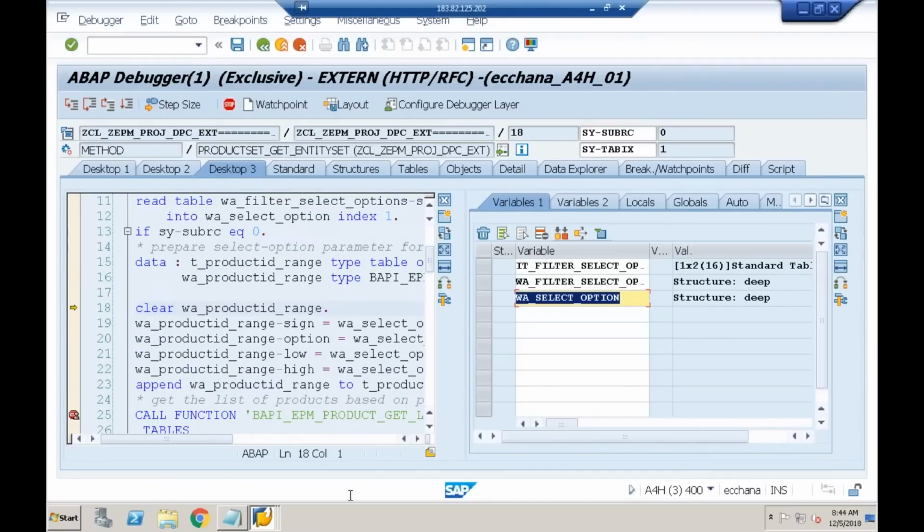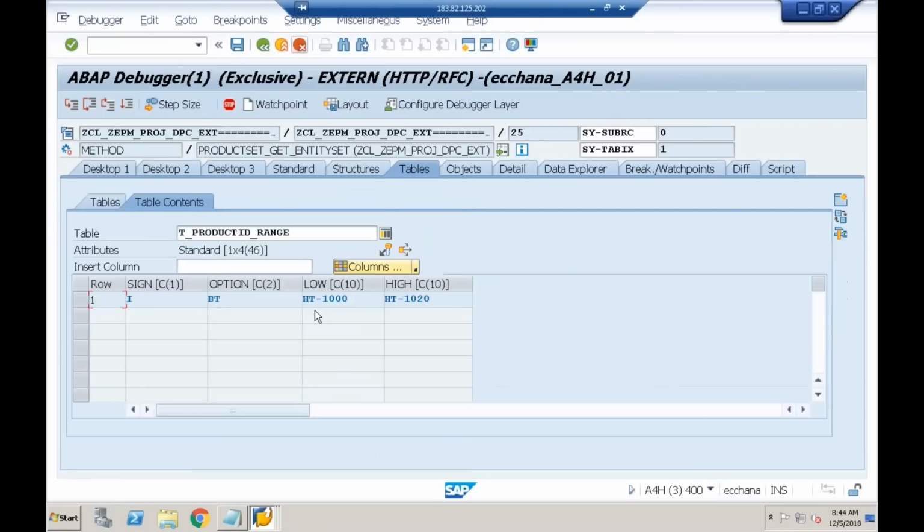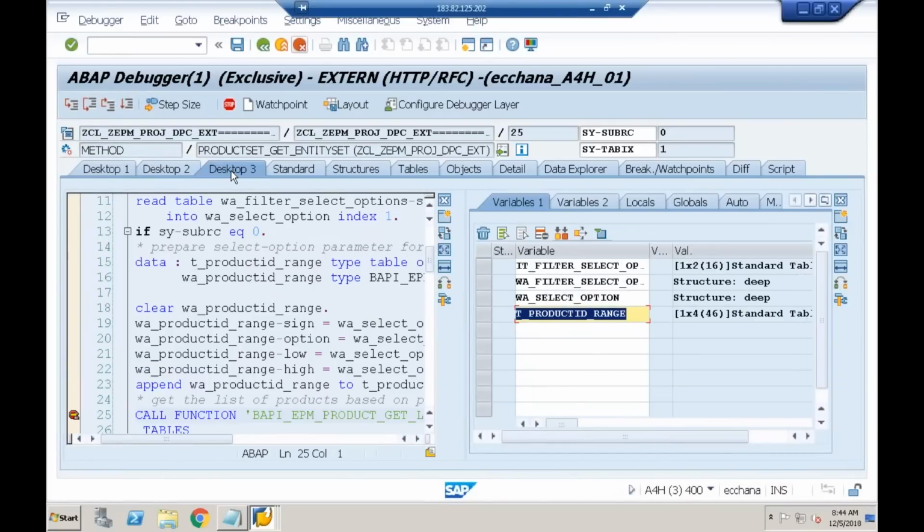I have to call the function module. But here, I have to get the list of product IDs based on the given range. That's the reason I'm preparing that internal table. If you see this T_PRODUCT_RANGE, as of now it is empty. I'm preparing that internal table. Yes, I got the data. I got one entry. So what is the product ID range now? HTF in 1000 and HTF in 1020. Okay, done. Now I'm trying to call the function module.